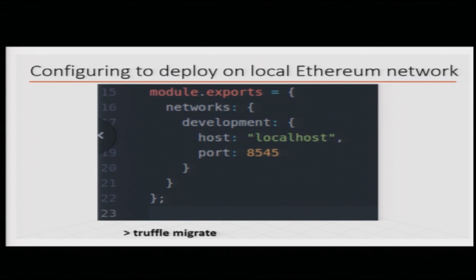So, as I said, in the truffle.js you have to uncomment this. Mostly they will come commented like this. So you have to uncomment the relevant part, so that you know that the network host is localhost, and the port at which it is listening is this, and then you call truffle migrate.